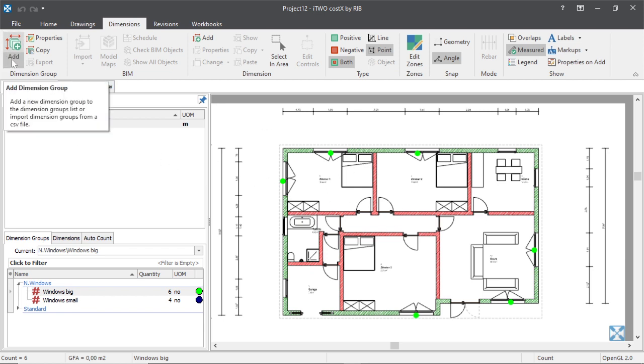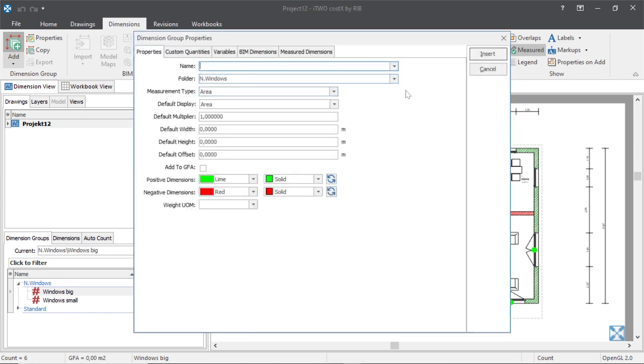Okay, now we can continue. We will create a new dimension for doors. We will have big doors and small doors. So we will change here. This folder will be called doors, and here we will have big doors. So it's about counting, so we will change here, and the color we can use maybe this one, it's okay. And when we finish, we press insert.